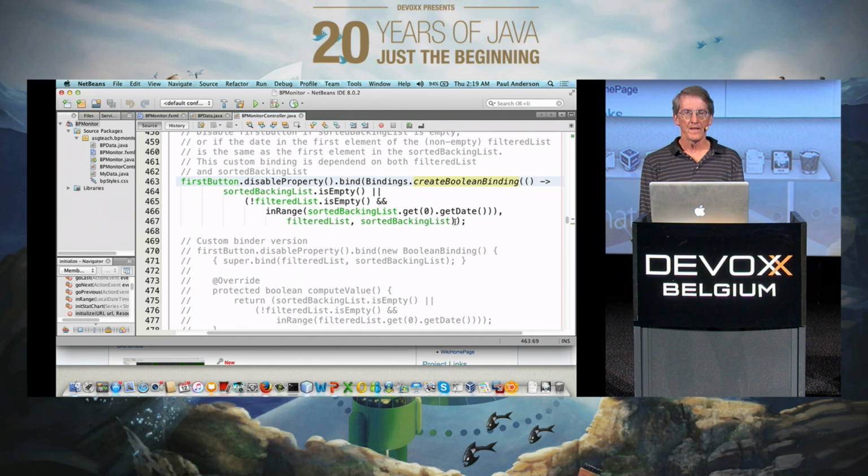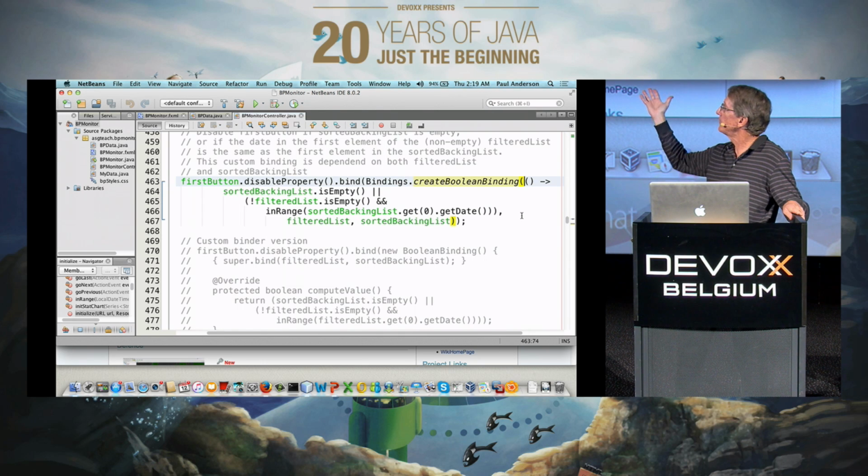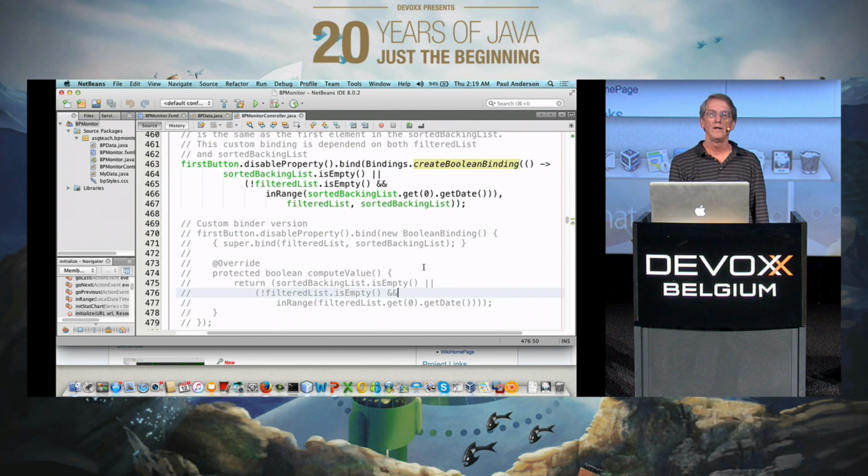a bit more concise. Okay, so what you see here is a bind call with the Bindings.createBooleanBinding. That's the creational binding that is in the factory binding library that I mentioned. And then you use a lambda, where the code inside the lambda is exactly the same code that you saw down below in the compute value. And that's it, right? With custom binding, you still have the ability to create callbacks and use anonymous classes, but you also now have the option in Java 8 to use the creationals and also the lambdas, as we're doing here.